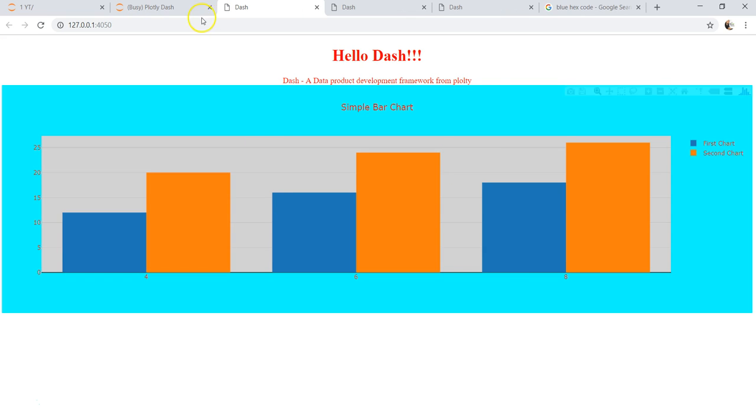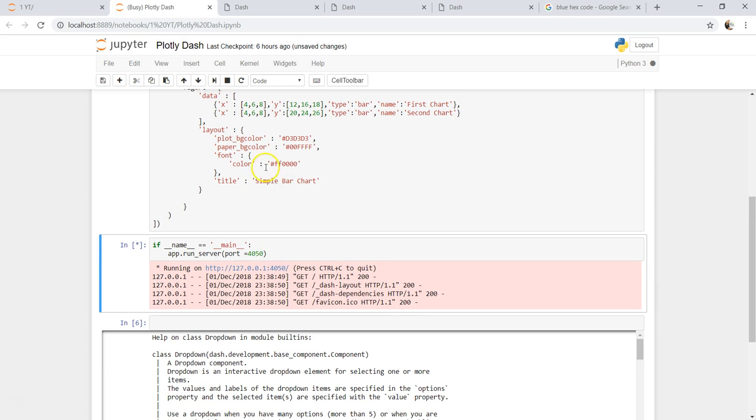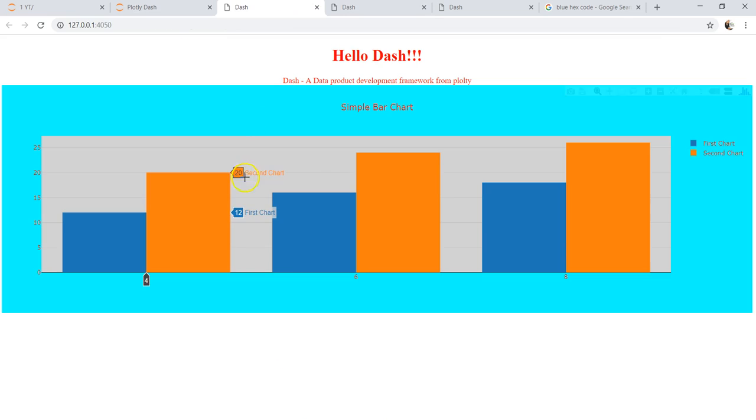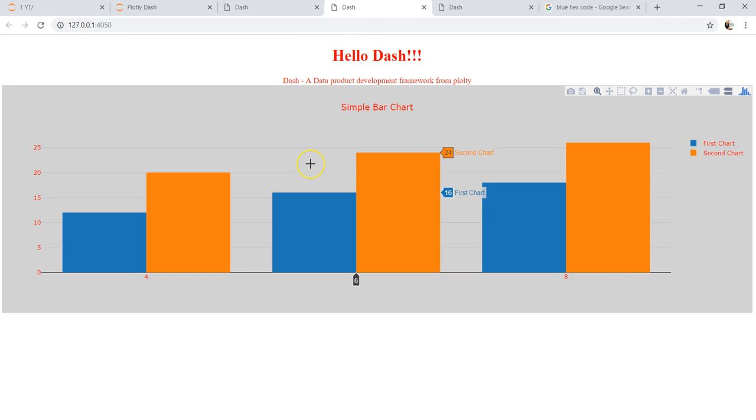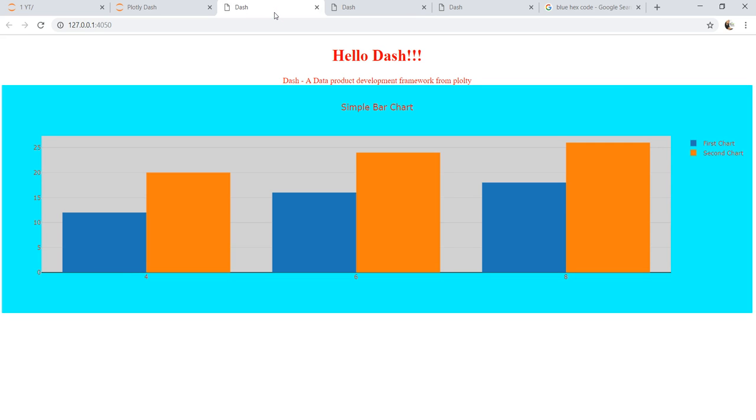So now you see the difference. This is basically your paper color that we changed, right? Paper color and plot background color. So your plot background color is gray, and your paper color is basically your outside area. But here it is not that much visible because we just used the same thing. So that's why I mentioned you need to do a bit of an experiment to use it here.